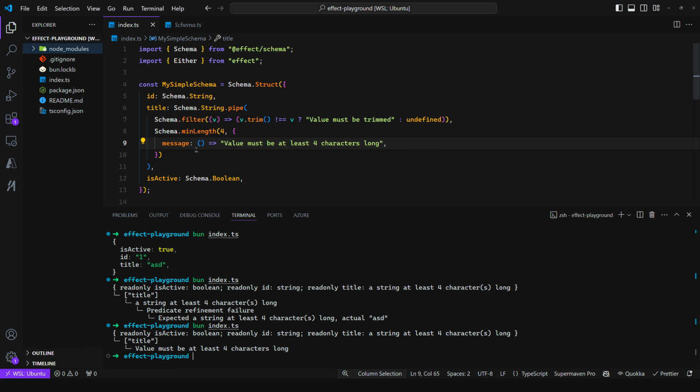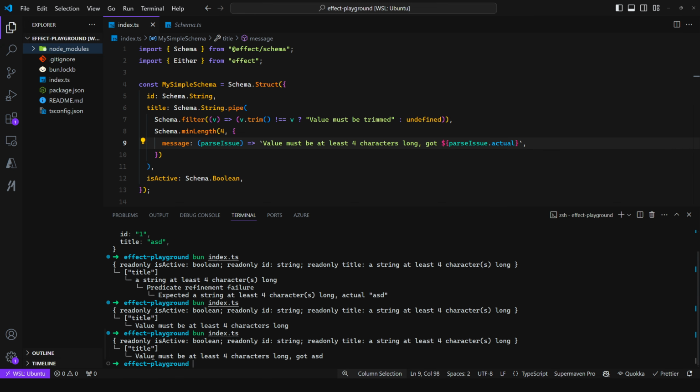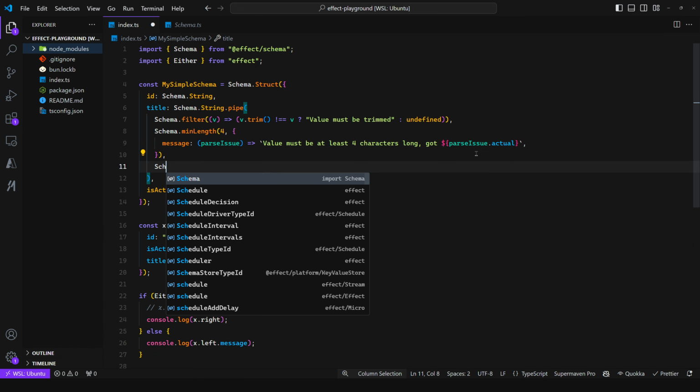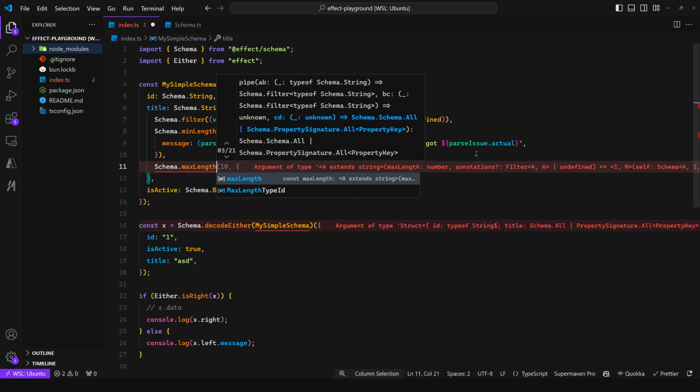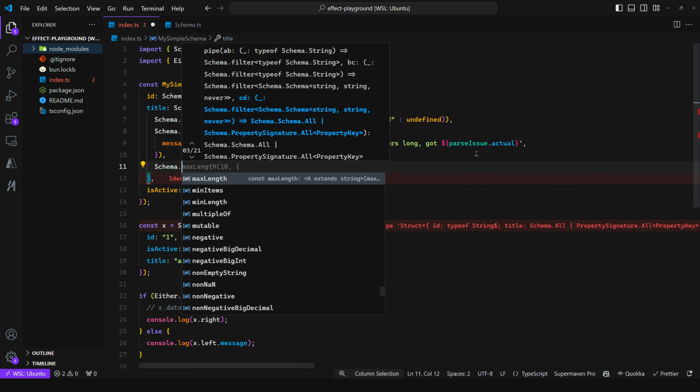Now, why is this a function? Well, that's because you can get access to the parse issue. So you can say value must be at least 4 characters long, got, and then parse issue dot actual. And if we save this and then run this, as we can see, we get the message here and then got ASD, which is the input. You also have max length and other utilities that you can find here.